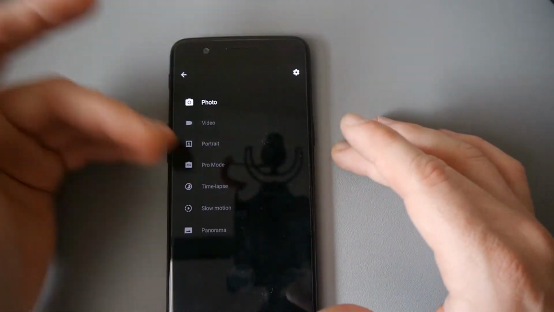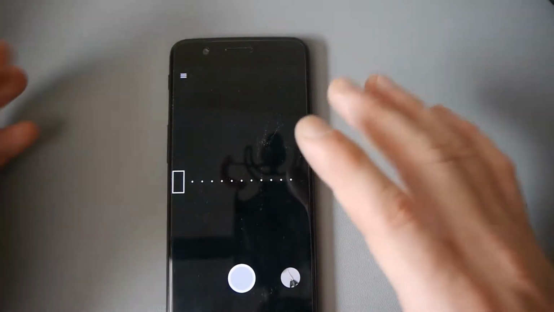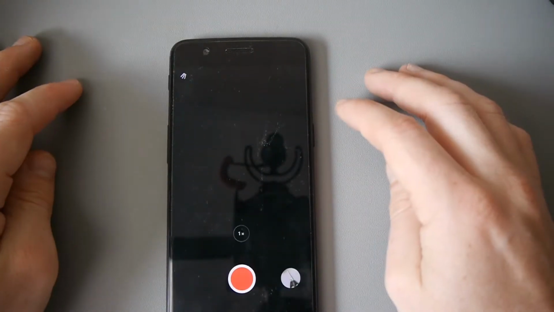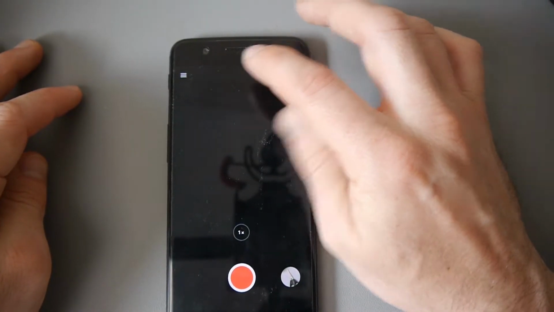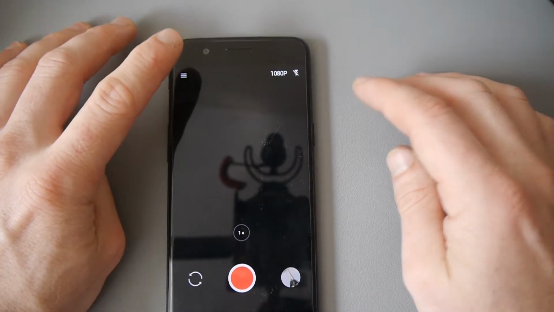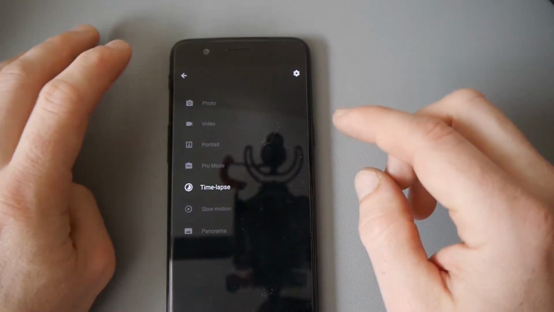Now I'll maybe start with the kind of less important ones first. Panorama, you know the drill, you go around, you take lots of photos. Slow motion is in 720p. Time lapse, 1080p that is. You can do it in 720p as well by the looks of it.